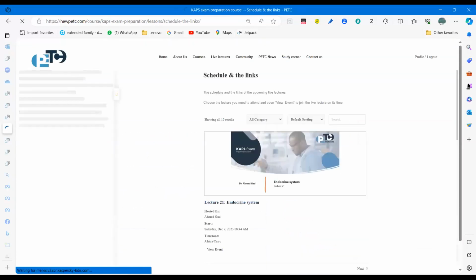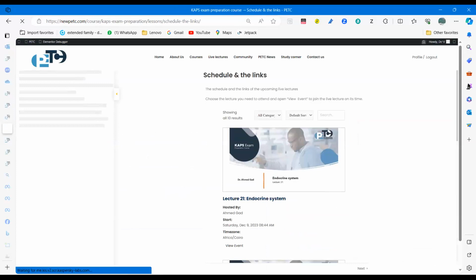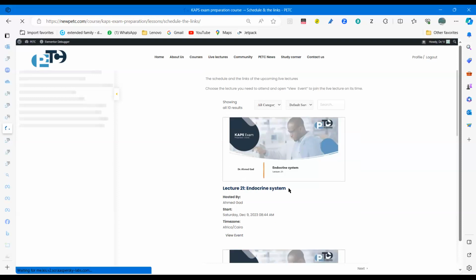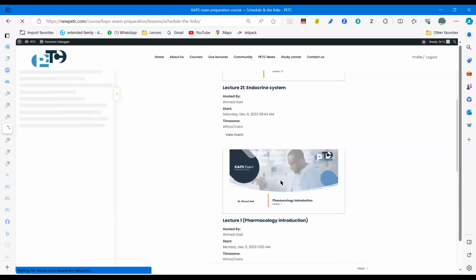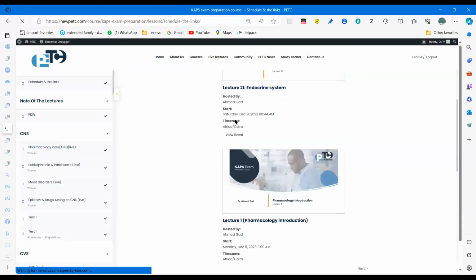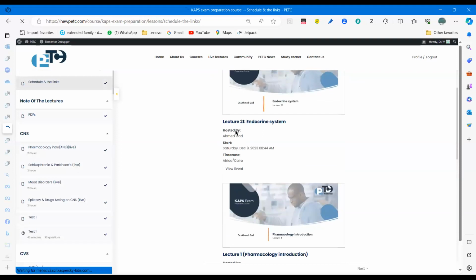Okay, so this is the page of the links and schedule. As you see, here there is a filter, so you can search for a specific lecture or scroll down to see the different lectures present. Here, as you see, the coming one, the day after tomorrow, will be about endocrine. This is for a previous group who are preparing for March. This is lecture number 21.